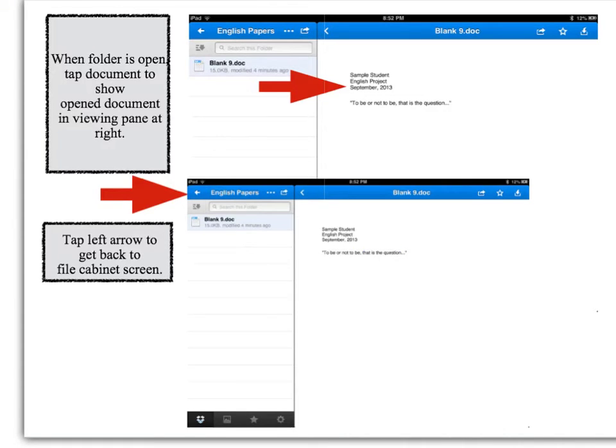When a folder is open, I tap the document on the left side and it opens in the reading pane on the right. If I want to get back to the main file cabinet screen, I click the back arrow.